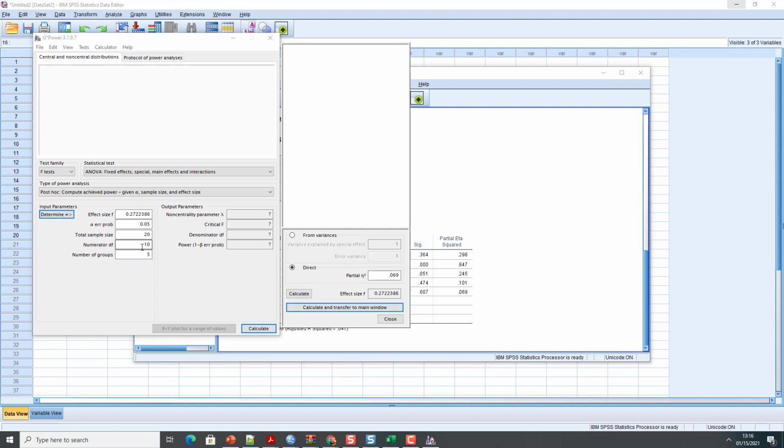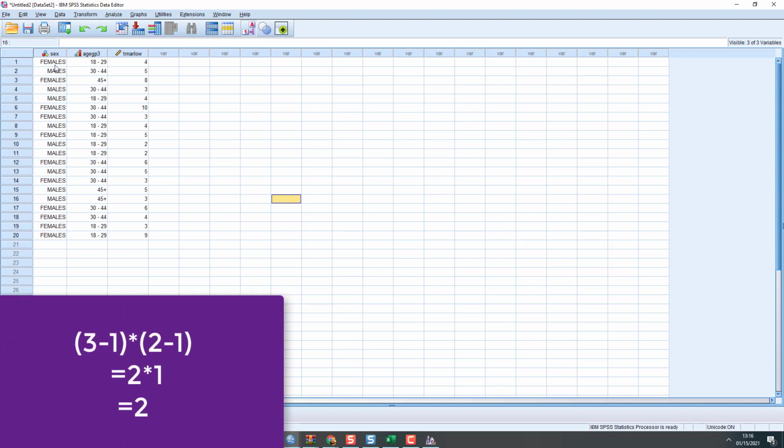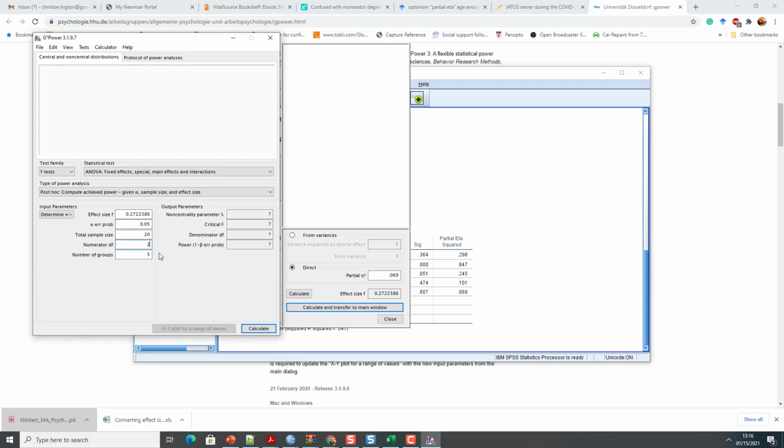You would then calculate your numerator. To calculate the denominator, we would go age group. We've got 3 levels there, so 3 take away 1 is 2, and then sex is 1. So we're doing 2 times 1, which is 2. For the number of groups, because we've got 3 age groups and 2 gender groups, that would give us 6. And then we click calculate, and you see that we achieved a power of 0.15. So obviously we'd be aiming for a power of 0.8.